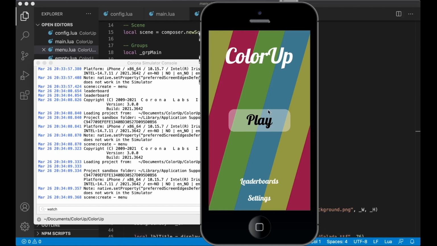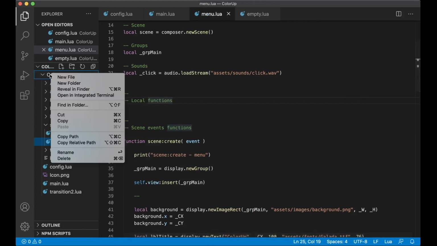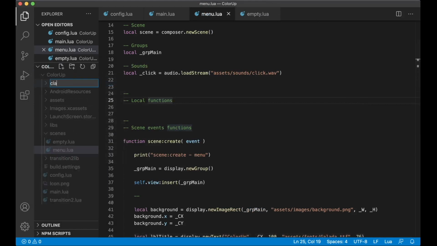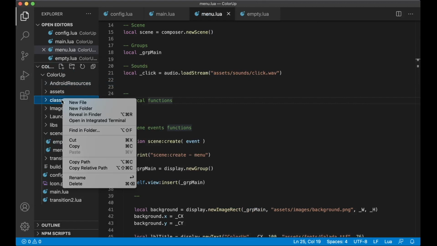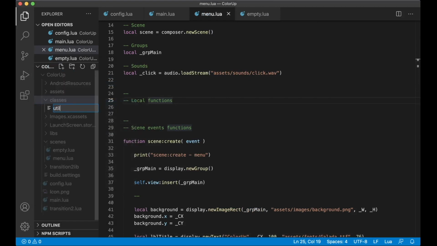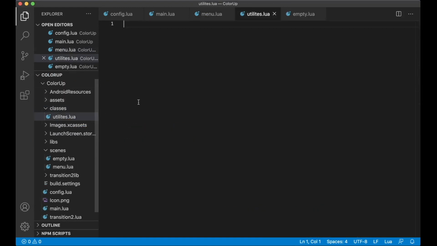Before I make it possible to go to the game, I want to create a new class called Utilities. This will contain helper functions for playing sounds and similar. So inside the root here, I want to create a new folder called classes, and inside that a new file called utilities.lua. And the only thing I need in here for now is the possibility to play sounds, but I still need to add a little bit of code.